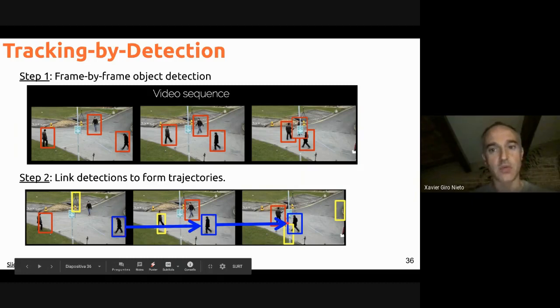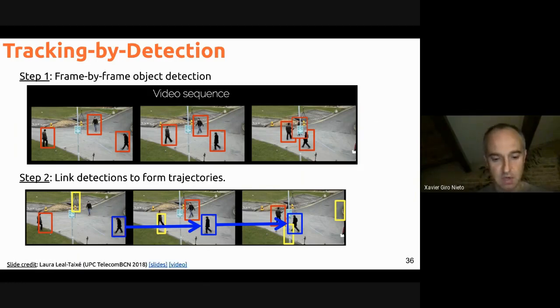By doing that, there's something very important and interesting here: in order to train the first part, we can make use of datasets of annotated still images. And that makes things a bit easier than really needing huge datasets for object tracking where all the frames are annotated. OK, so the object detection, the first part, has been covered in our lectures.